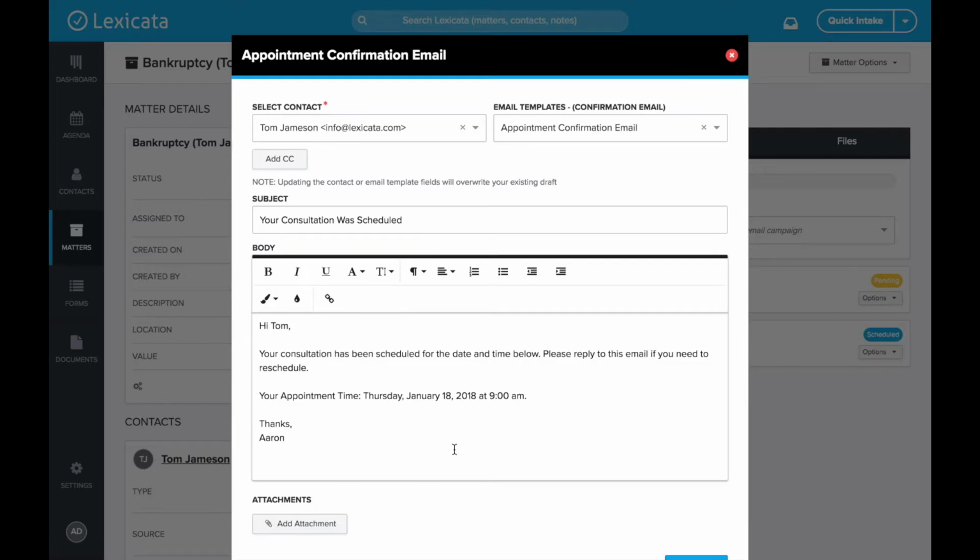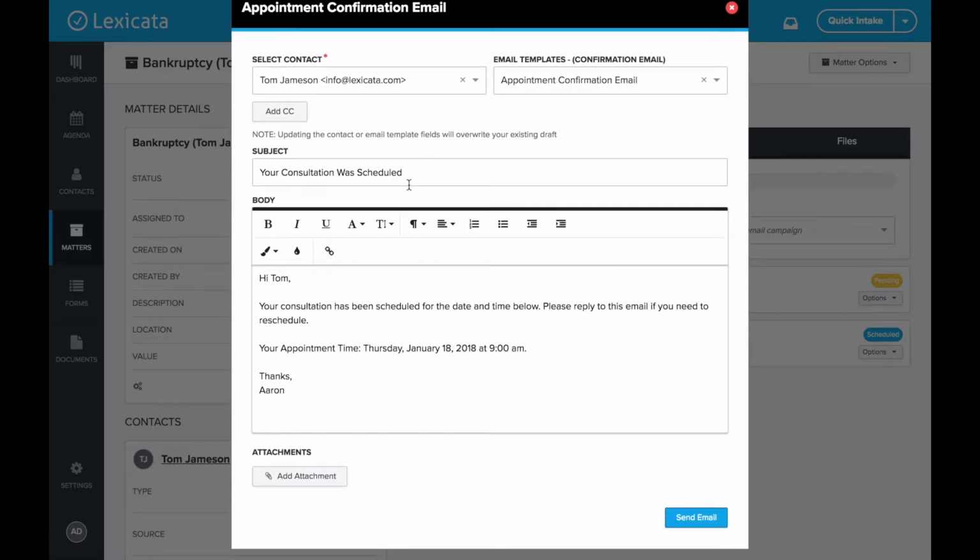So now the appointment has been created and it takes me to this email, as you can see. So this is the confirmation email. We give you the ability to create different email templates that you can use. So if you have different versions of this email, you could change that here. Right now I just have the one, and I will show you how to customize your email templates in a later video.